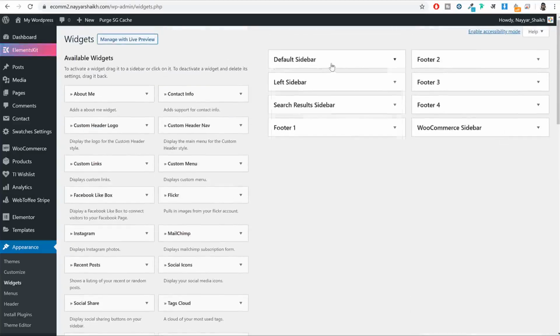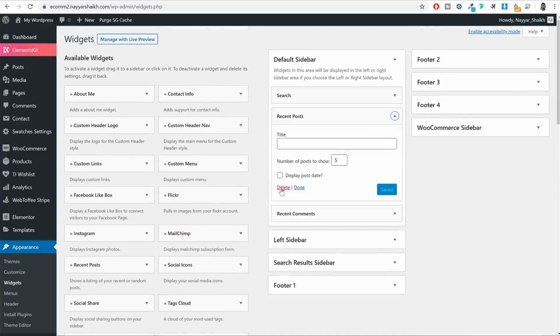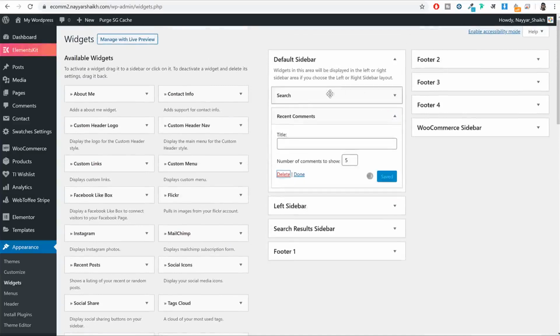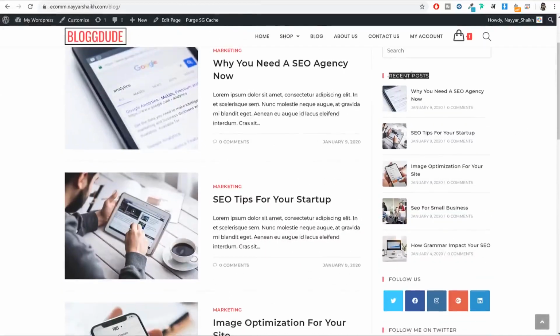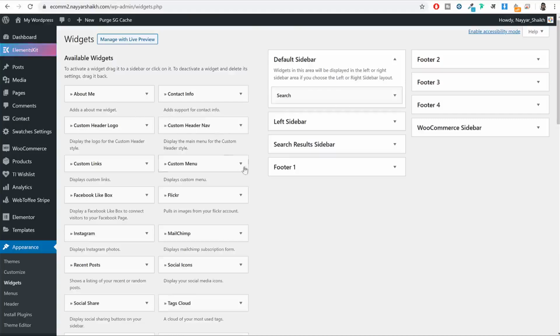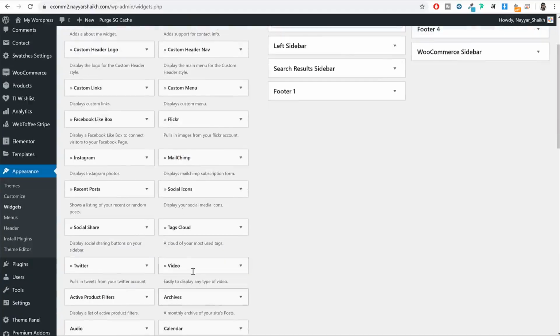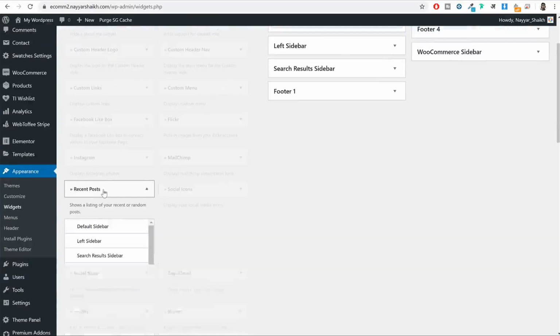Now under default sidebar, whatever is present, delete. Just delete them. Make sure you just have the search bar. Now after the search bar, we want to display the recent post. So for that, we'll select this option, recent post. Here it is. Select this option, recent post.